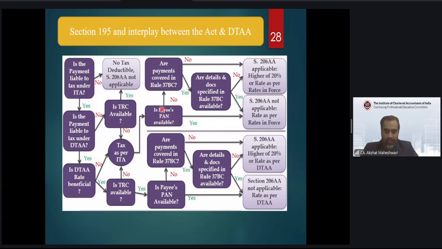Okay, and then again, if section 206AA is applicable, then the tax rate would be the higher of 20% or the rates in force. And if section 206AA is not applicable, then we can go as per the rate as per DTAA.